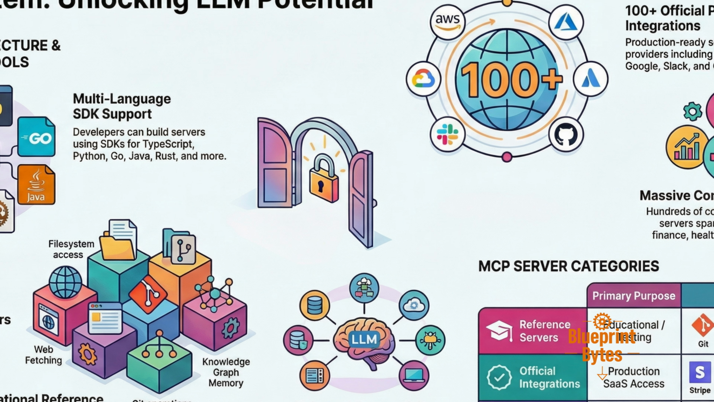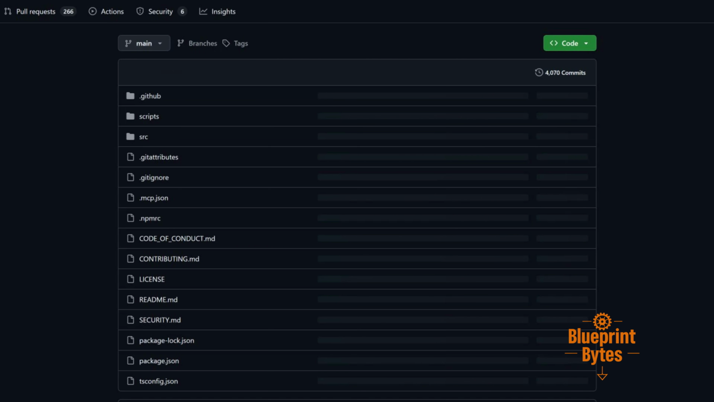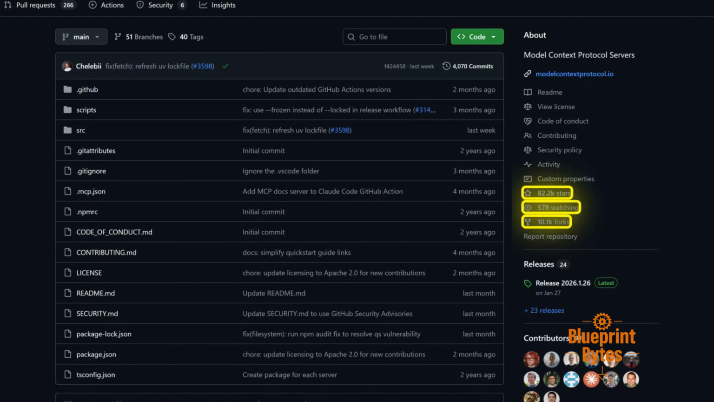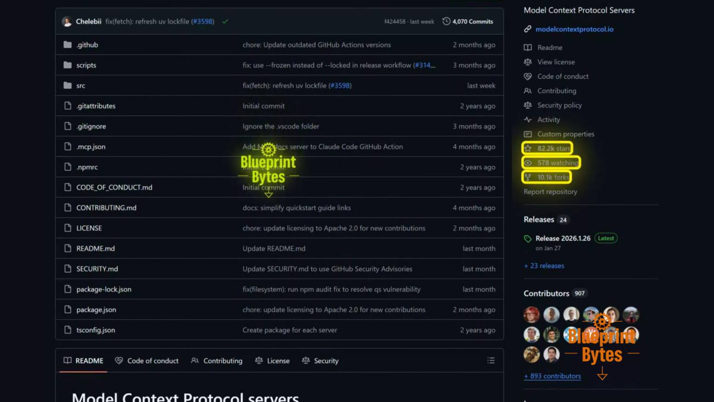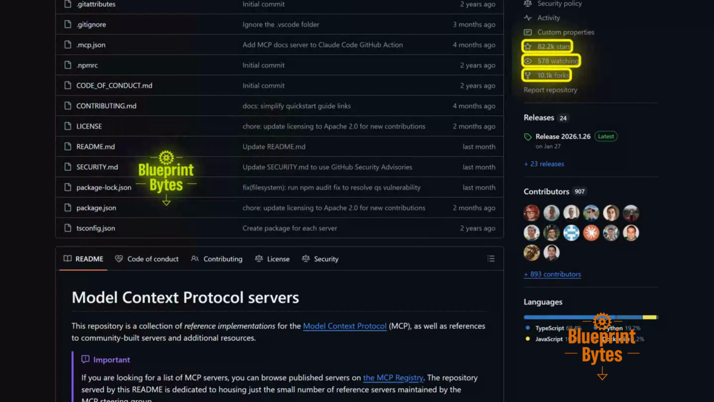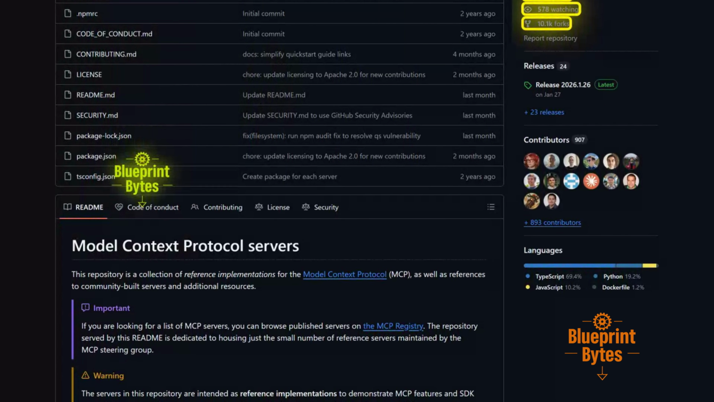This repository is the core engine driving the agentic revolution, providing the standard library for AI connectivity. You can explore the official registry and documentation at modelcontextprotocol.io to start building your own connected agents today.